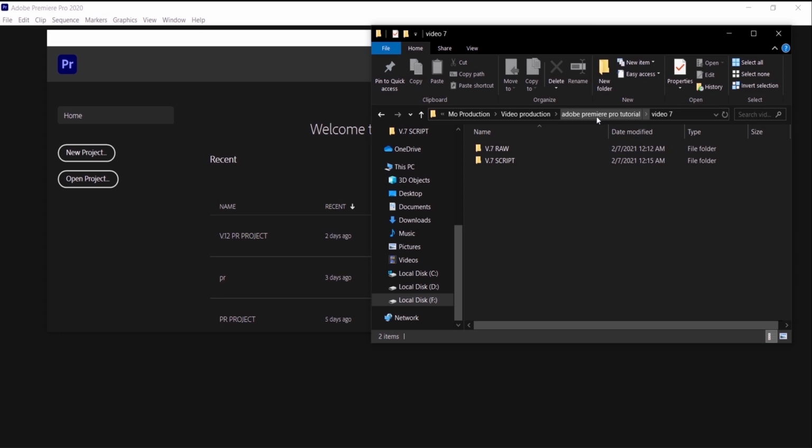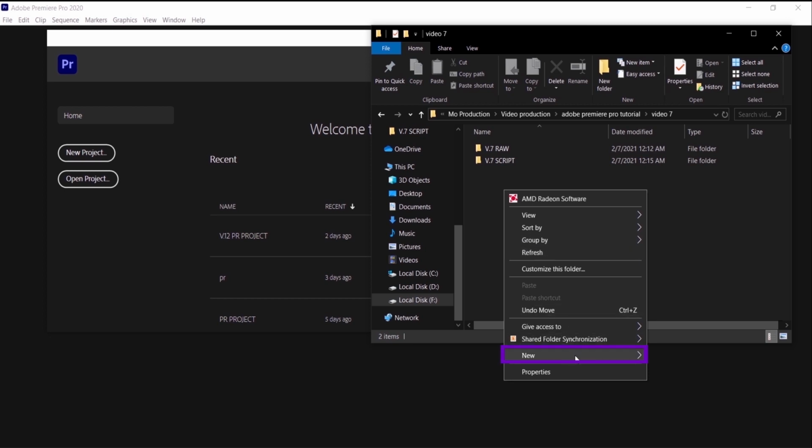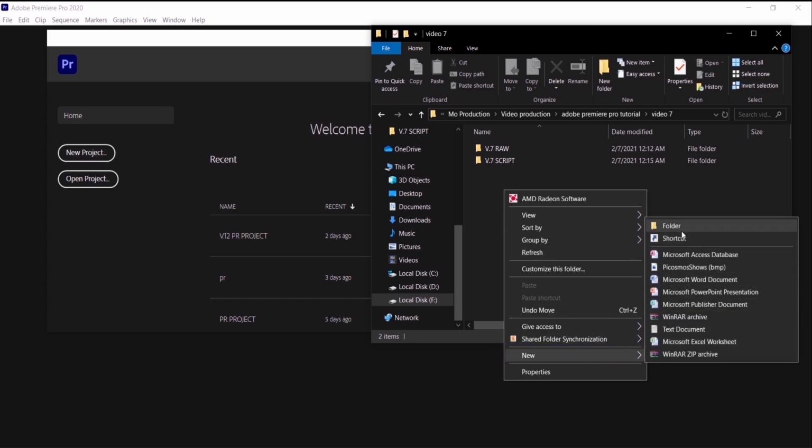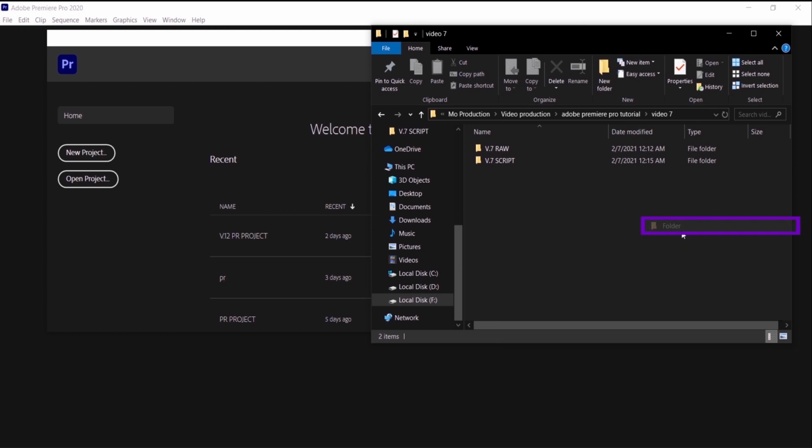And I have created in the folder two folders, which is raw and script. And I want to create a folder for each file type. So the way to do that is just right-click right here and go to New and go to Folder. And now I want to do the shortcut of Video 7 by V.7 and I want to create a PR project file.